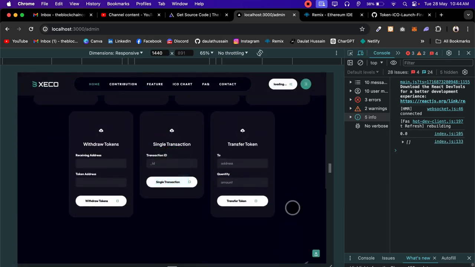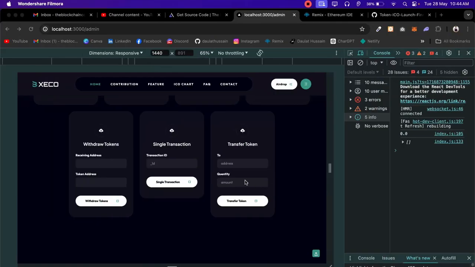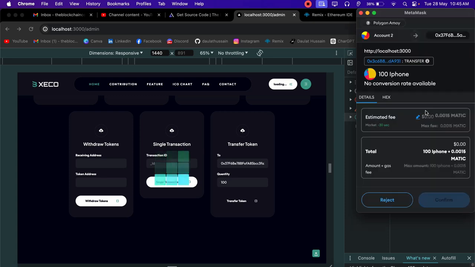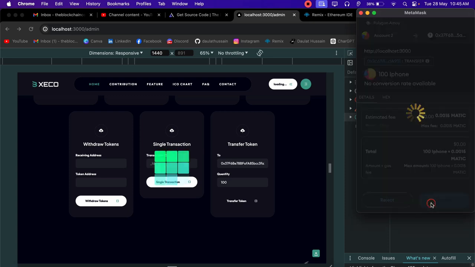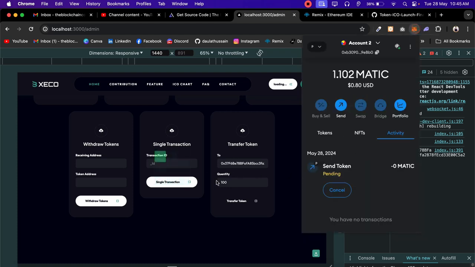Now let me transfer the tokens. Come back here and get this address. I can paste it here, and I can give an amount. So I'll transfer, let's say, 100, and click on this transfer token. Here we are making a call to our smart contract. You can see we are transferring this much token. Click on confirm, and the transaction will complete, and the token will be transferred to our contract.